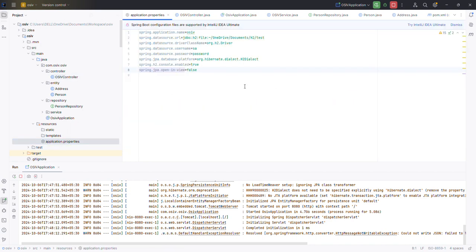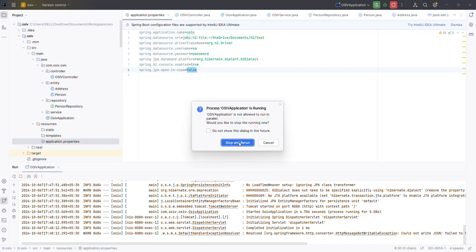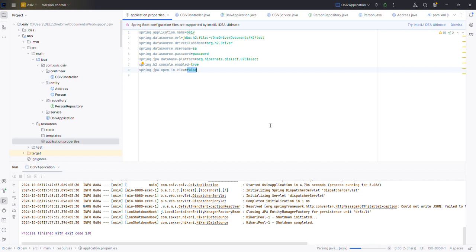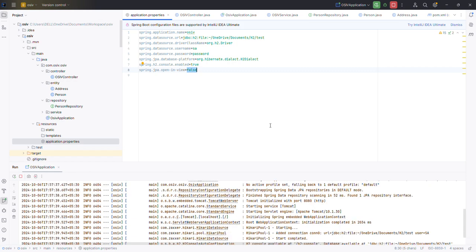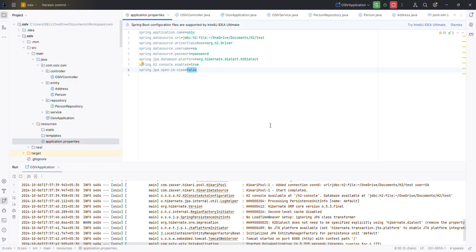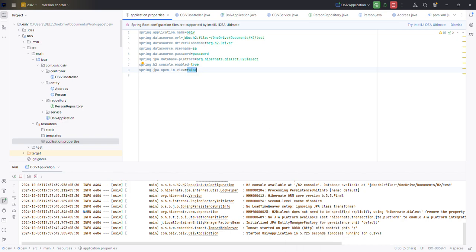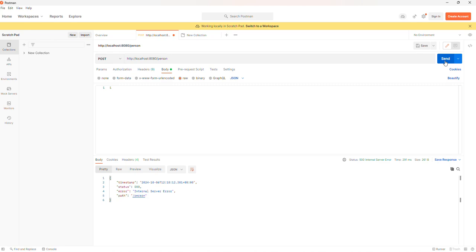Now if you go to the application properties file, I have explicitly mentioned this property. This says that open in view is disabled, since it is marked as false. Since it is disabled here, we will run this application and see what happens. So I will restart my application. It's restarting. Now I will go to Postman and try to hit the request.